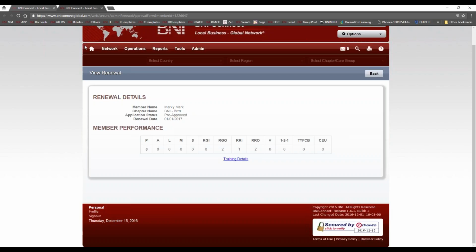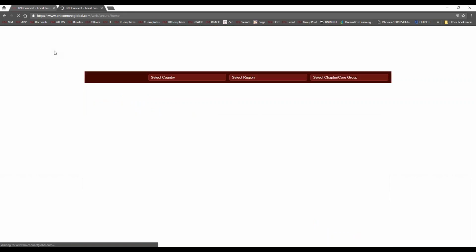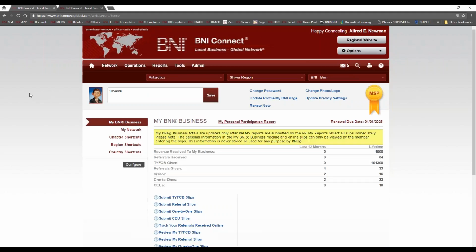All right, so that is the pre-approval process. It's pretty straightforward. And you can pre-approve people as far in advance as you'd like to, but typically we're going to be doing that for people within the next 60 to 90 days.